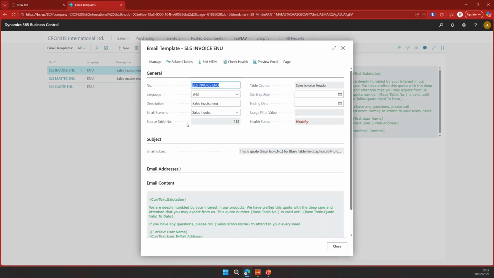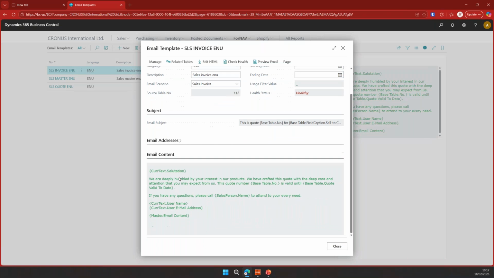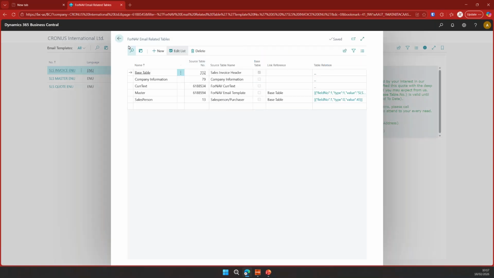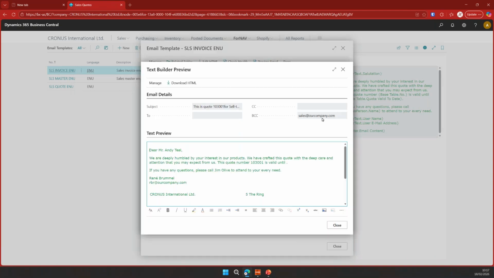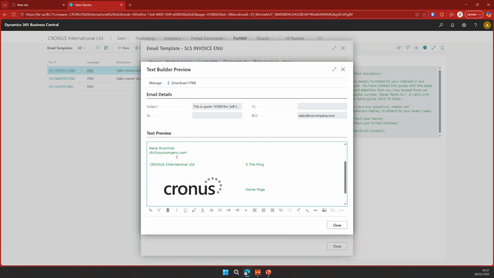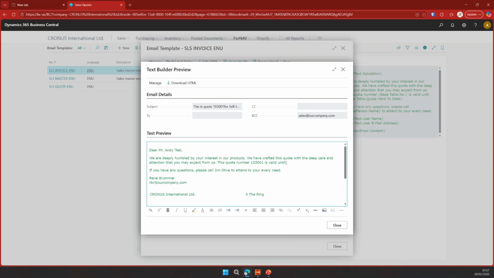You can see that the source table number is 112 in this case, because that's the source table for the posted sales invoices. And all of the email content and the related tables are all copied for us, which means if I preview this, all of my text replacements work apart from the valid until. The valid until is not a field that exists on the posted sales invoice. So it simply gets ignored in this case.